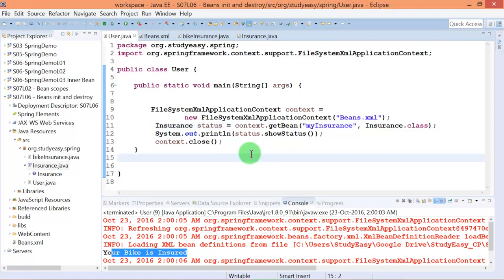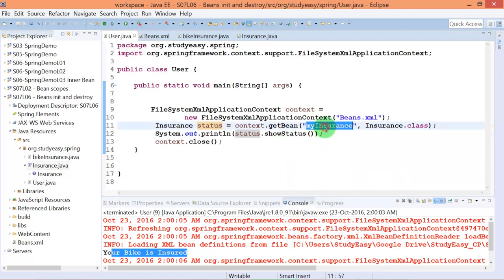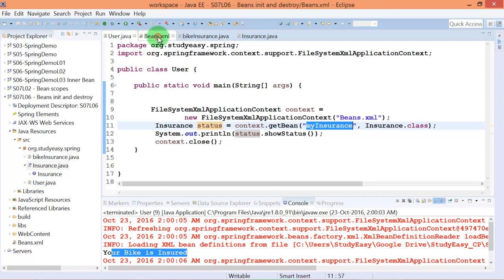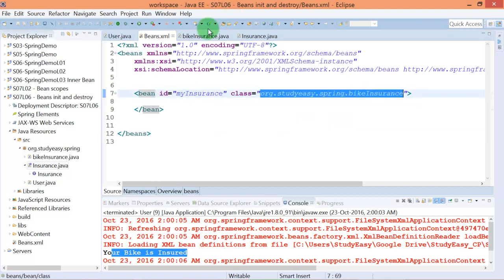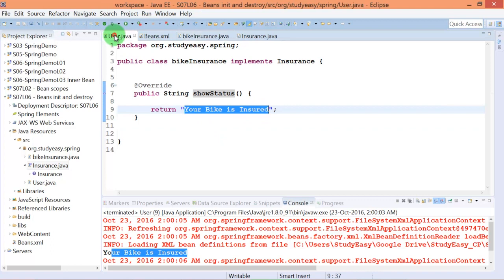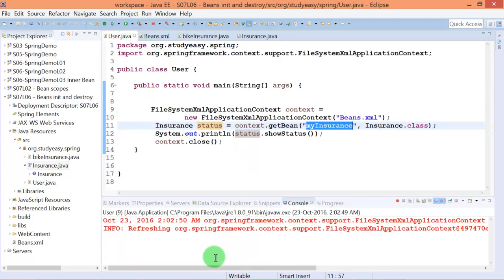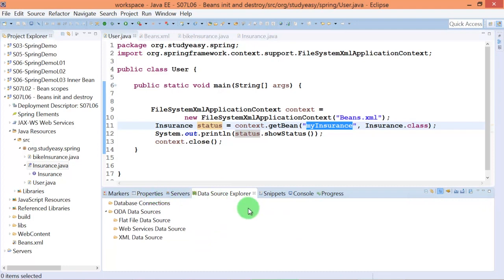For doing so, we have this very simple program where we have this bean whose name is status, and the application bean is based on this my insurance bean. If we navigate to this beans.xml file, this particular bean is based on this bike insurance class, and inside this bike insurance class we have this method show status, which does nothing but return this text. If we execute this program, we get the output: your bike is insured. There is no rocket science. This is a very simple program which is known to us.